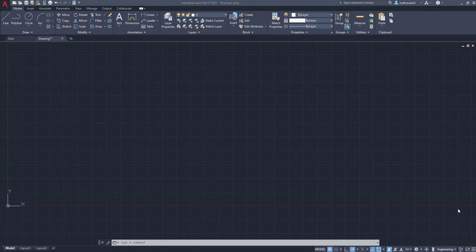Today we're going to learn how to find the area and perimeter of really any object in AutoCAD. This is a pretty basic and straightforward function, so let's get into it.